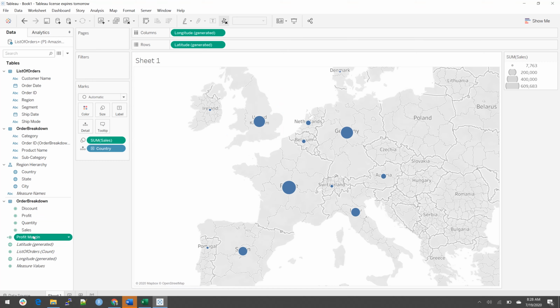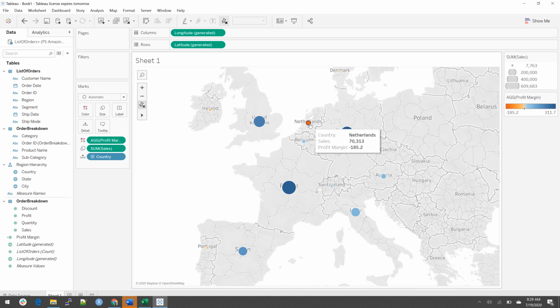So here we have profit margin now. In order to represent this profit margin, let's represent it based on color, that is, if it has more profit or less profit, by a different color. Let's drag this profit margin into the color tab. Now we can see that Netherlands has a profit margin of minus 185, so it's very negative, and that's why it's a different color.